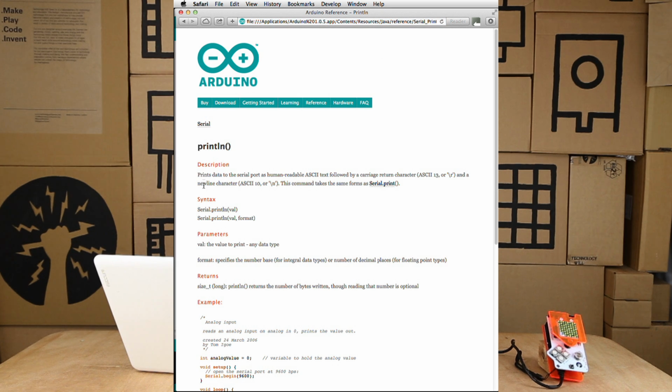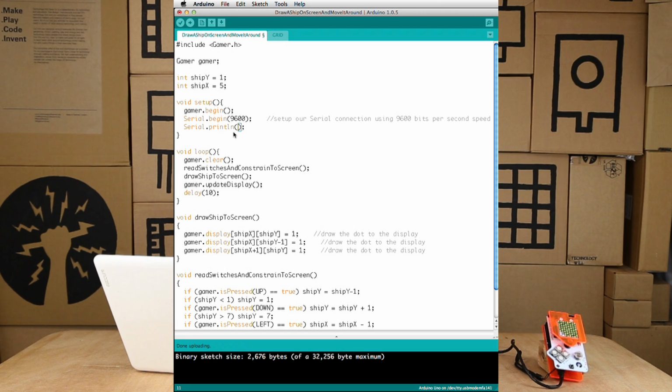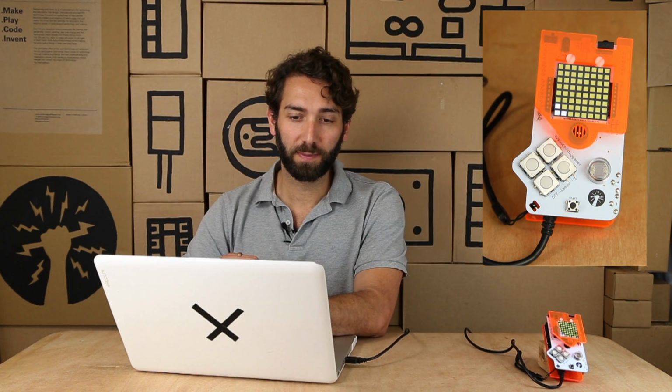Let's click on that. The printLine function prints data to the serial port as human readable ASCII text. Basically, that means it prints stuff that you can read. So the way you use it is you say serial.println and then whatever the value is. So in our case, I'm going to say serial.println started. Let's upload that and let's see what it looks like.